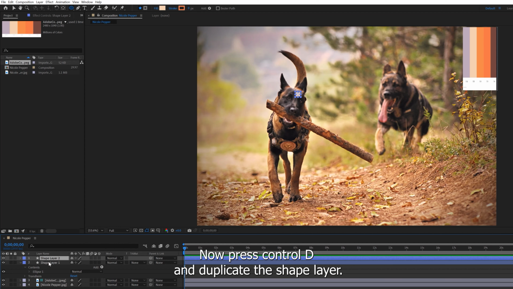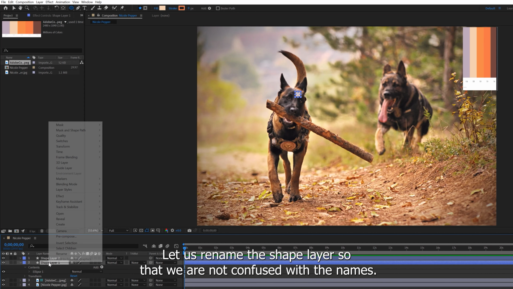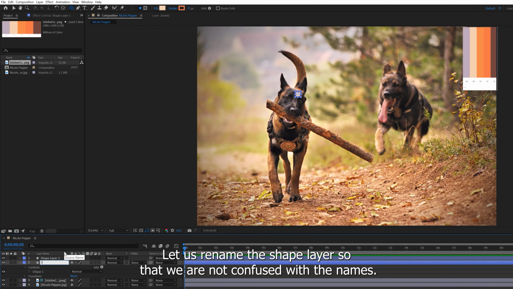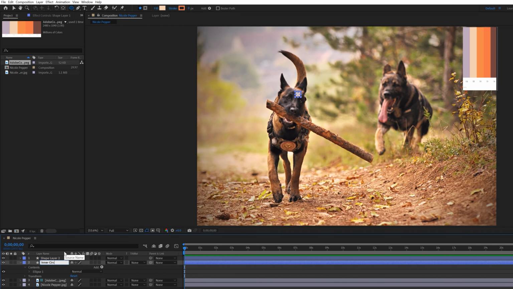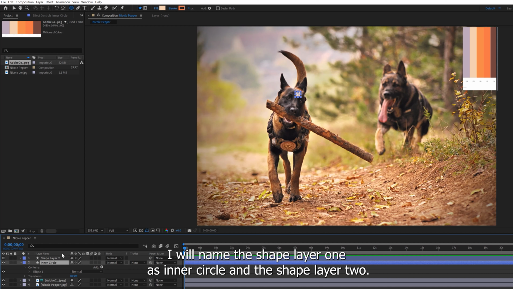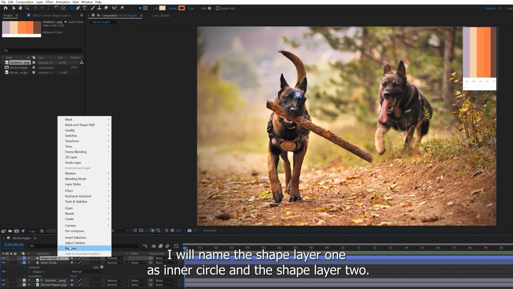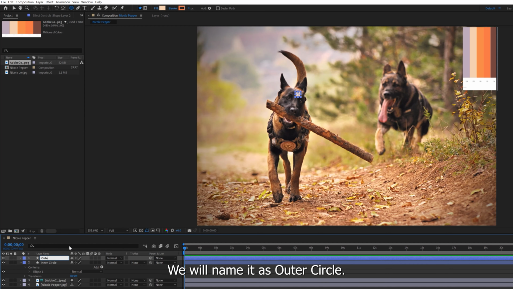Now press Ctrl D and duplicate the shape layer. Let us rename the shape layer so that we are not confused with the names. I will name the shape layer 1 as inner circle, and the shape layer 2, we will name it as outer circle. Now, select the outer circle layer. Go to Fill, and select No Fill.